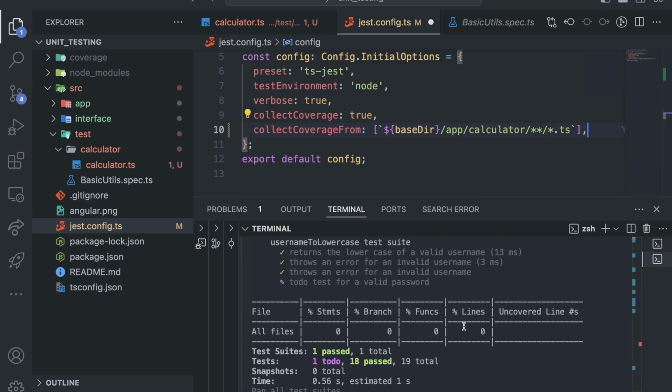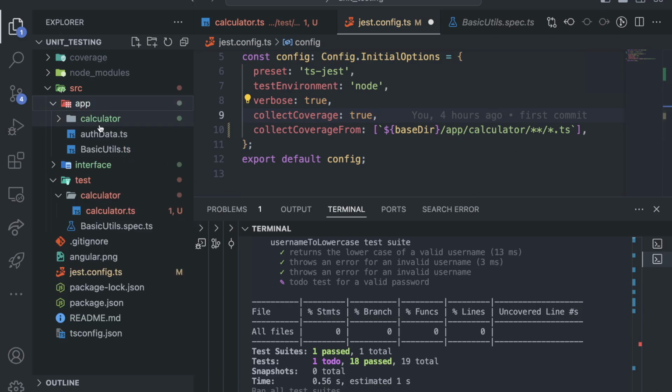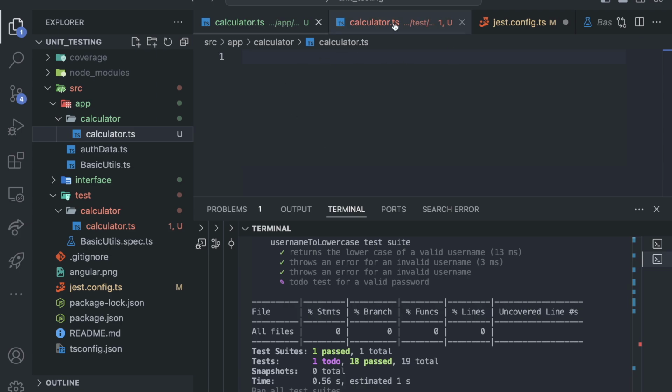Now, if you look at what happened to the coverage, here we have nothing. This is because we changed it, we are collecting coverage only for this calculator, and we have no code. If you go to app/calculator, you see that this file is empty. And that's why we have this 000 here. I hope that is clear enough.